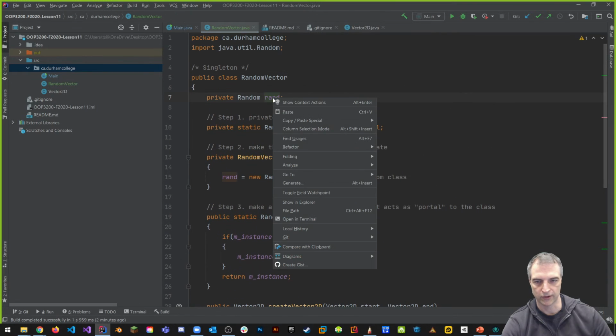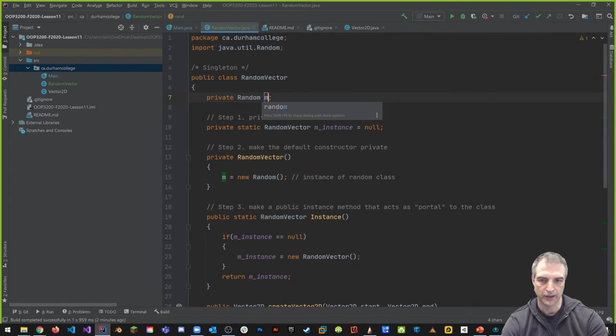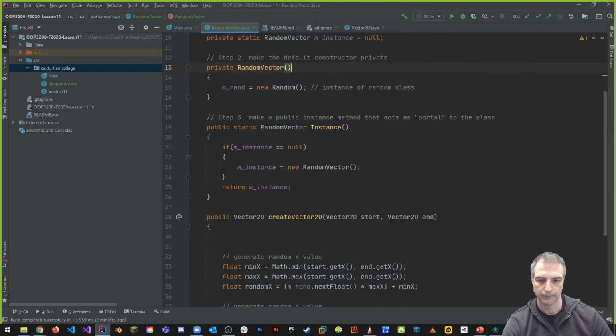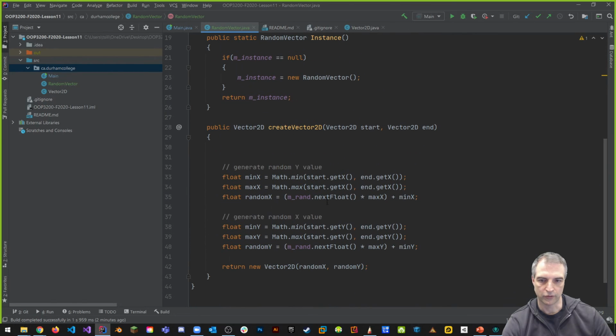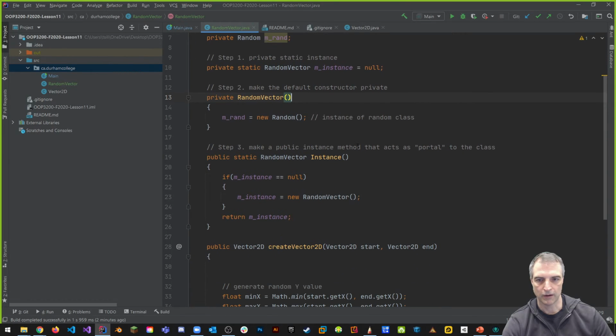refactor this thing. So let's refactor. I want to rename this to m_rand. Now I can do this. I can create a private instance, m_rand, here inside of my constructor function, and I'm going to instantiate an object of type Random once.